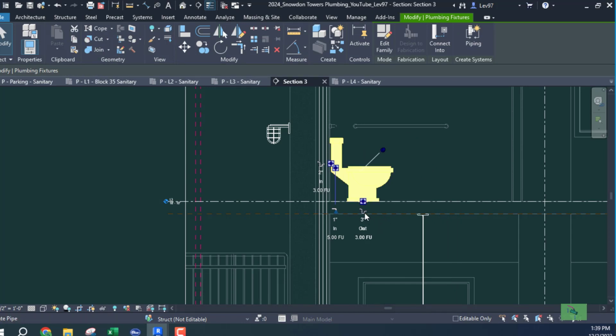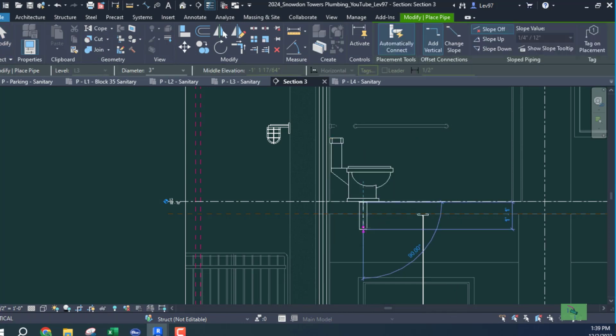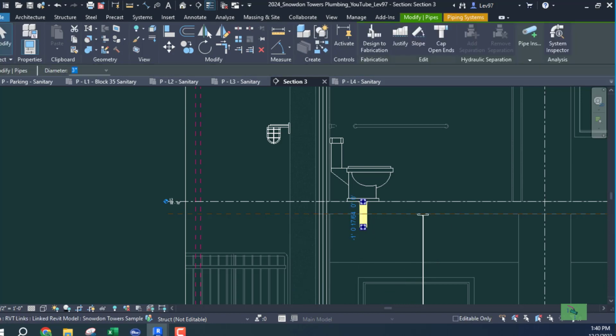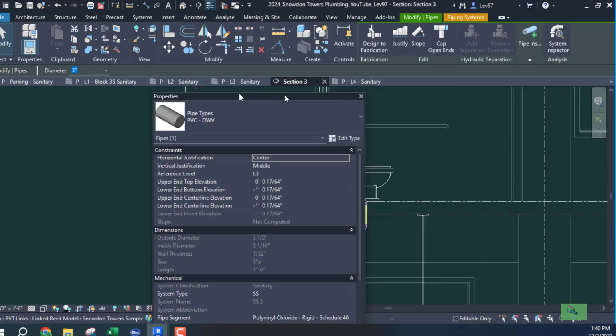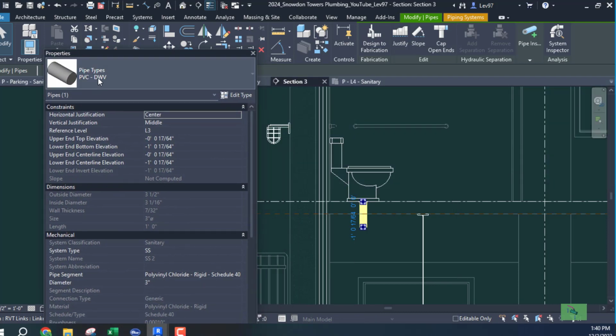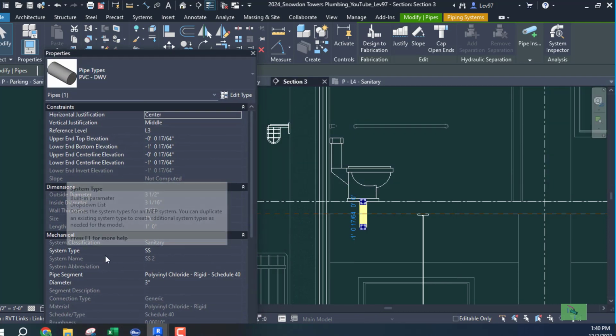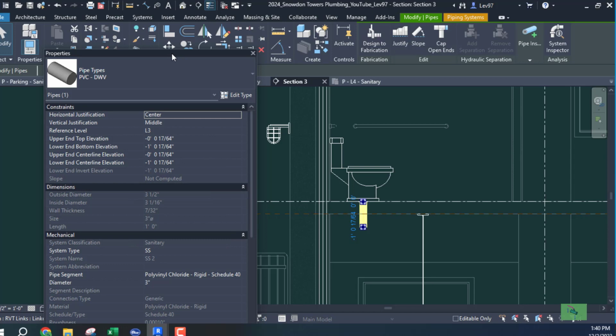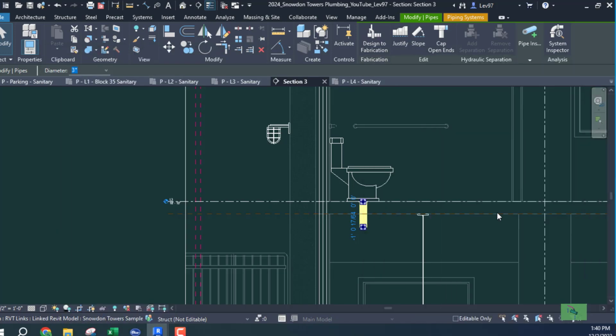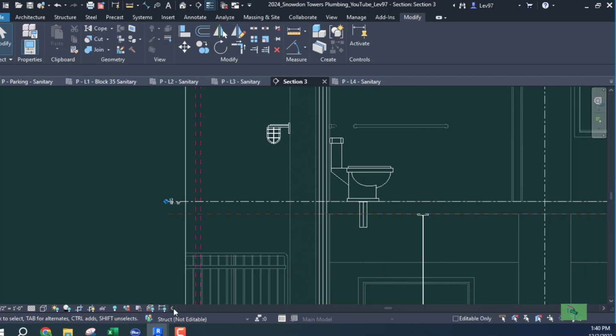So now what you can do, you go here, and you come down at a 3-inch. You have to make sure that your pipe type, let me bring this over again, your pipe type is drain, waste, vent, and your system type is sanitary sewer, okay? So you have that. Let's go back over here. Let's look at this, okay?